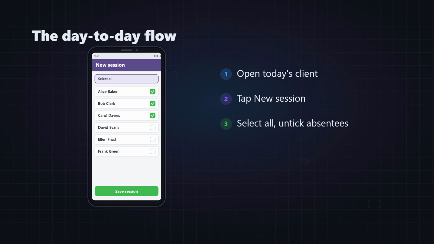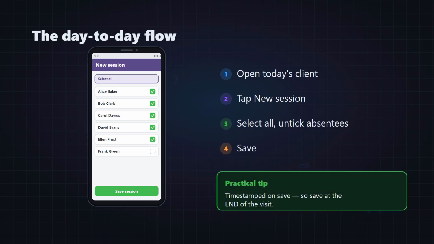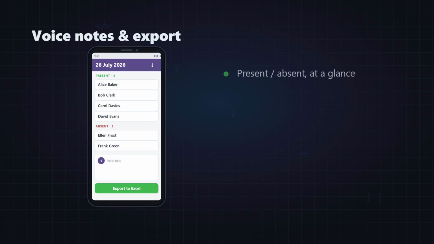Now the day-to-day flow, the reason the app exists. Open the client you are seeing today. Tap New Session. The full list of users comes up with a checkbox next to every name. If most people are there, hit Select All and untick the few who are not. Then save. And a small practical tip. The session is timestamped when you save it. So save at the end of the visit, not the beginning, if you want that timestamp to reflect when it actually happened.